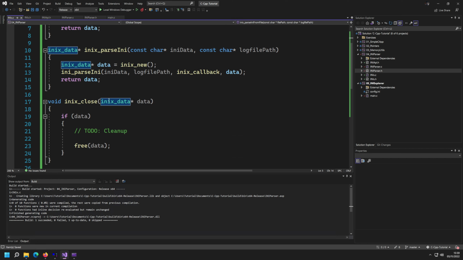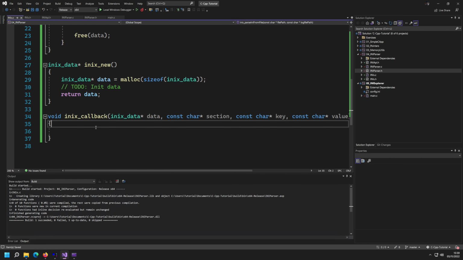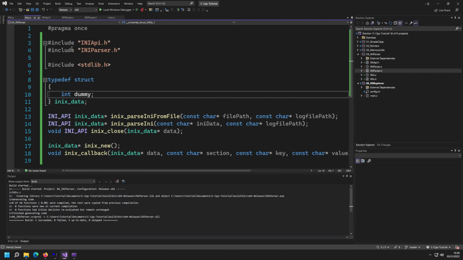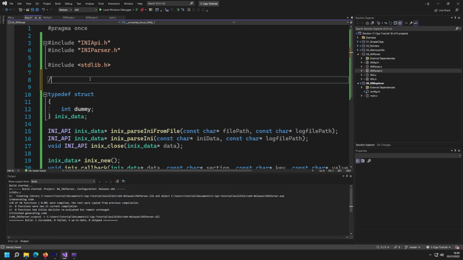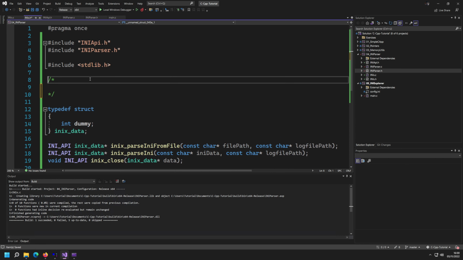Now the only thing that needs to be done is in our callback, we need to properly populate this data with all the info that we get here. And the first thing that we need to do is think how we want to organize this. Now, I, of course, have a bit of experience in developing software, so I know how we're going to do this. But I'm going to try to explain this to you in a nice little comment here.